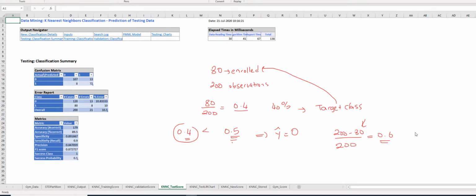And sensitivity will be 0 because none of the buyers will be identified. And specificity will be 1 because all of the non-buyers will be identified with the naive rule. Therefore, we conclude that the KNN model has better predictive performance than the naive rule, especially if our goal is to identify target class cases, because the target class cases identified by the naive model is 0, whereas with our model, the sensitivity is 0.9, which means 90% of buyers are correctly identified.